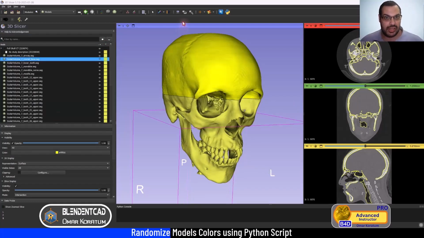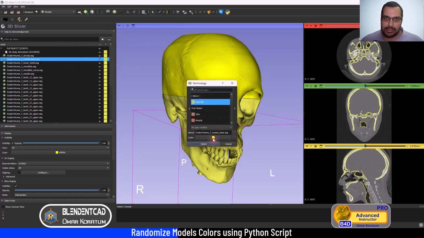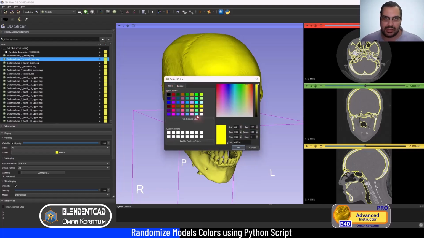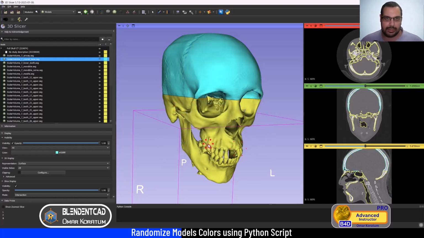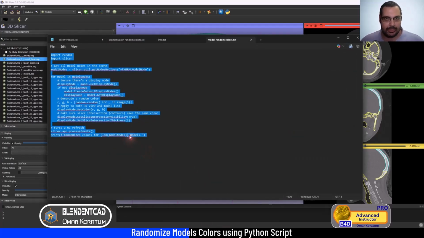In order to appreciate and differentiate between the segments done by DentalMesh, we can color each segment as a different color. You can do that manually by going to the models and then double click on the square icon and then press on the color basic, and then, for example, you are going to use this color and press on select, and then that's it. But the process will be hectic in order to do this for every single segment done by DentalMesh. So we have this code which we can paste. I will include it in the description or as a link under the video.